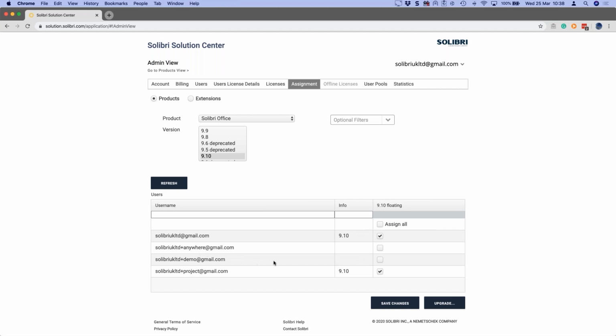So the new user that I just added, which is this demo one here, I must assign 9.10 to that user, and then I must save the changes. It tells me it's updated, we can clear that message, and now that user can actually launch and run 9.10. If we don't assign it, when they launch the software, they get an error message and it pushes them into Solibri Anywhere and they won't be able to get into the commercial product. So it's really important we do that.